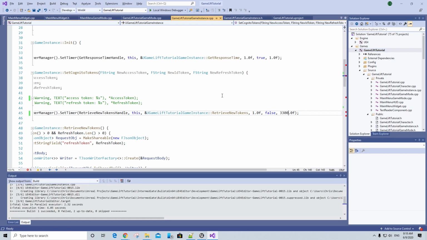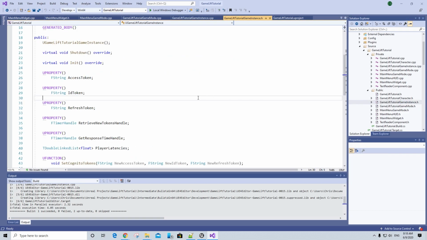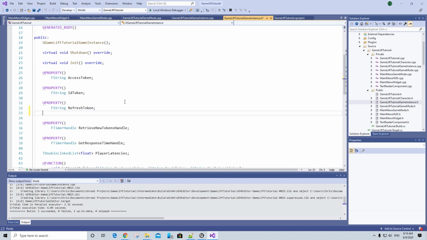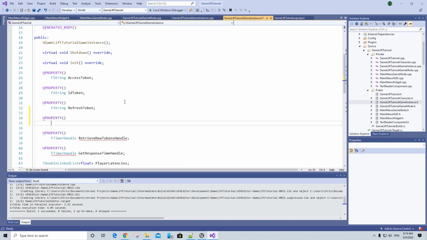Okay, now moving on, while we are still in the GameLift tutorial game instance class, let's actually go to the header file for this game instance and add a new property for the matchmaking ticket ID. So type out under where it says UPROPERTY FString refresh token, UPROPERTY parentheses FString matchmaking ticket ID.